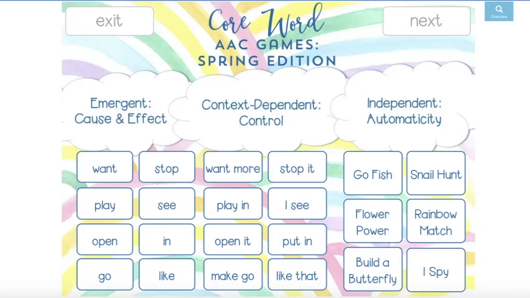So you still have the three different levels: the emergent, which is addressing cause and effect; the context dependent, which addresses control; and then independent, which is more automatic. And I do give an explanation of each of these in the PDF download that you get when you get this on TPT. So these are really talking about access method.